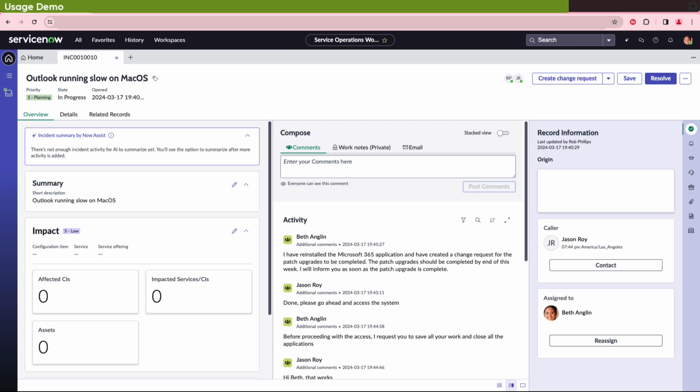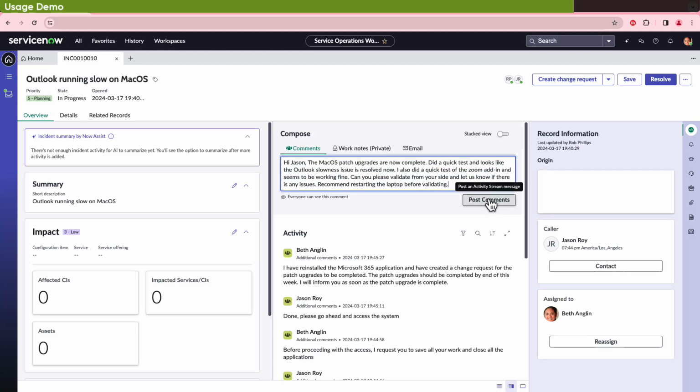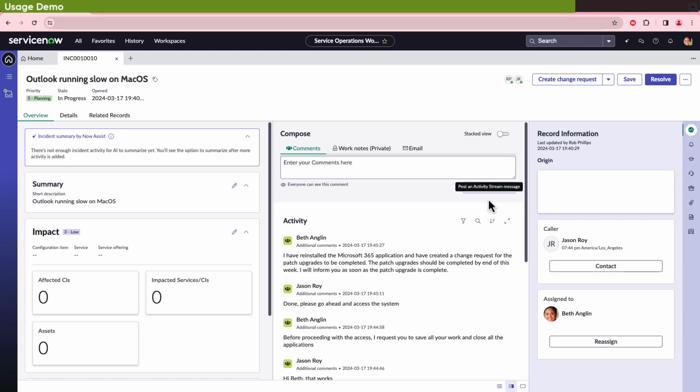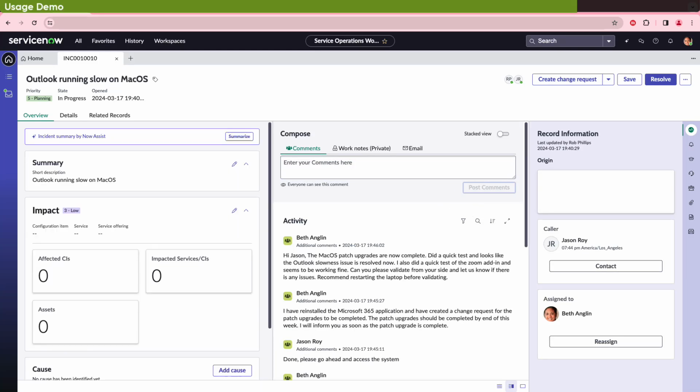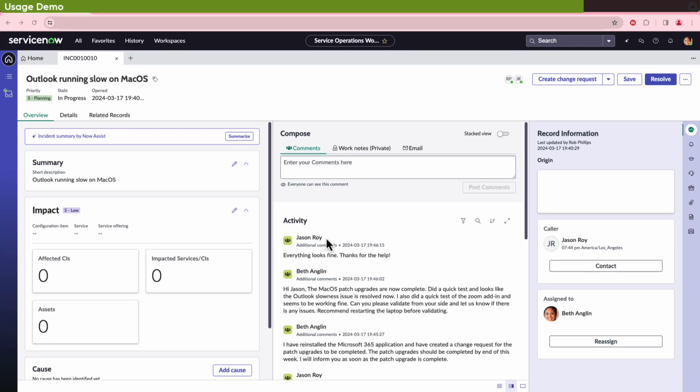And once the change request is implemented, Beth comes back and comments after validating that everything is working well and looks like the Zoom is running. Beth comments back and asks David to check. Now David finds that everything is well and responds back saying everything looks good. So this is the complete resolution of the incident that's happening here.